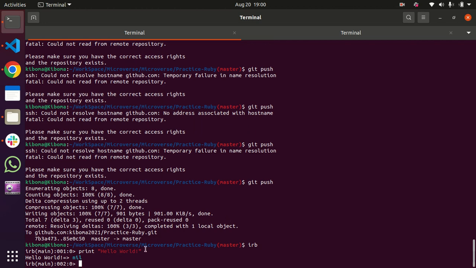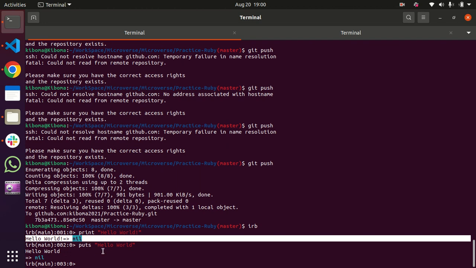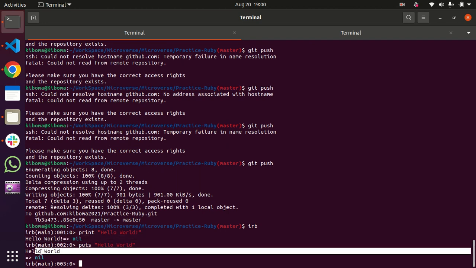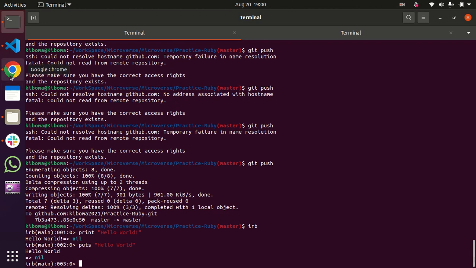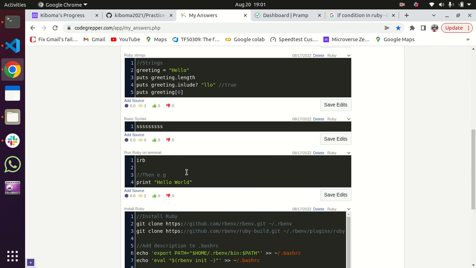You can also do puts hello world. They just do the same thing, but if you notice, for print it's on the same line. It does not return a new line, but puts returns a new line for you. So in summary, for you to use Ruby in your terminal, you type IRB, then it will give you an option to use Ruby on your terminal.